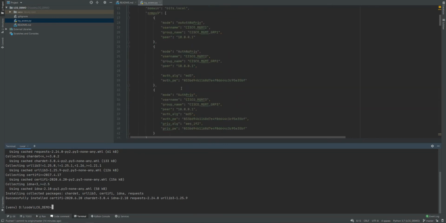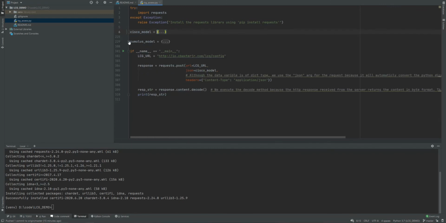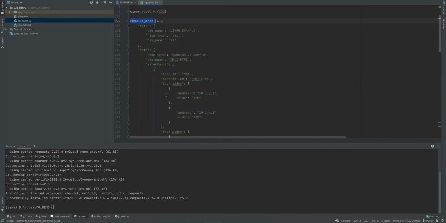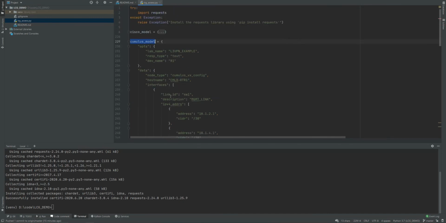So like I said, these data models are huge, but they're not really that big because I implemented every particular feature that's used. And in the programmatic style, I gave you two different data models. I gave you the Cumulus model, which would represent what it would be on a Cumulus device, and the Cisco model.